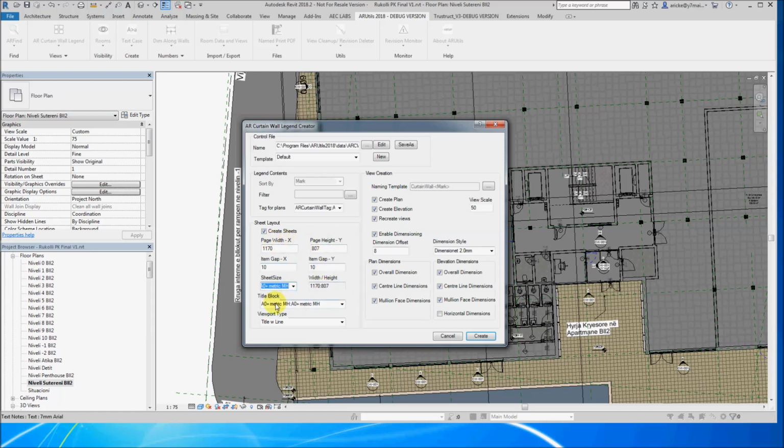We can also then say, alright, we actually want to use this title block. Logical thing to do. We can also set what viewport type we want. So typically we'll have a title with line, without line, or no title. So we can set all of that exactly as we want. Title with line is probably the most sensible.